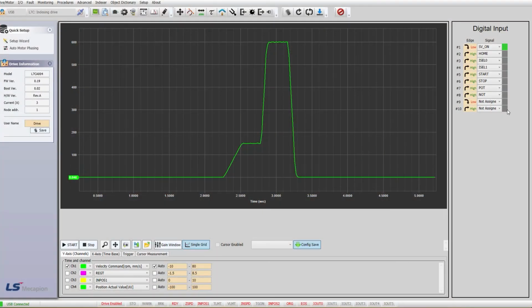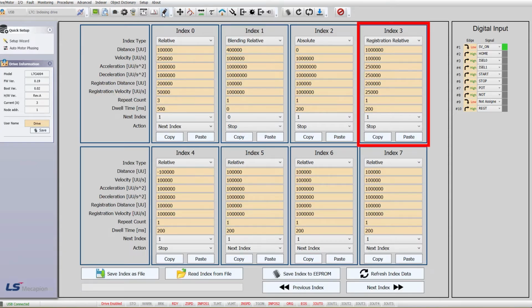So let's pretend we have a registration sensor coming in on digital input 10, so we can use this digital input dialog to control it. And let's do this registration move in index 3.